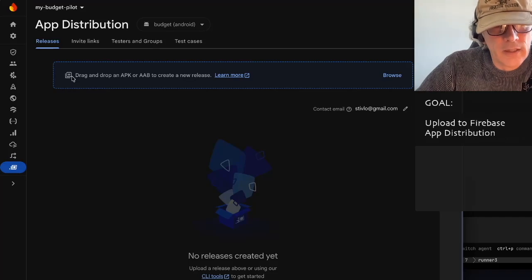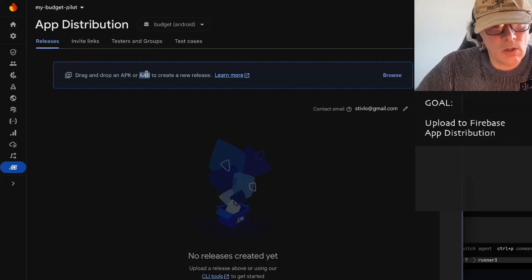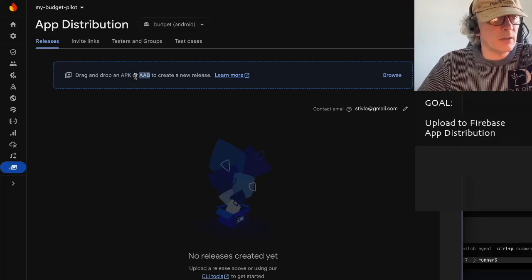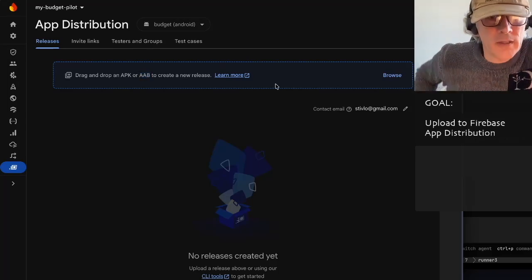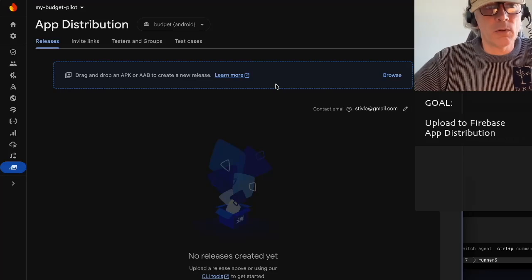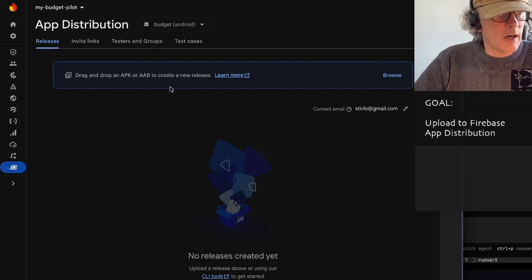To create a release, we have to create an APK, an Android package kit, so-called, or an Android application bundle, which is more flexible because it can generate specific versions that are smaller for specific devices. So I don't know much about it, but I know you can just drag and drop it here and upload that as a result of your build. However, that's not how I normally work.